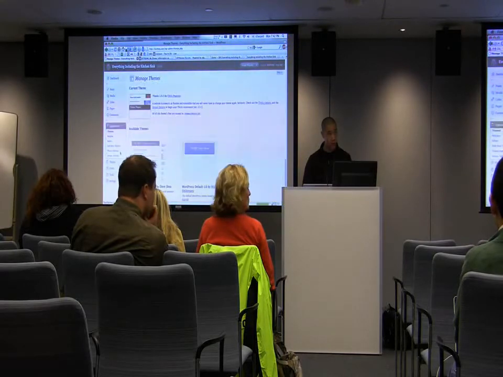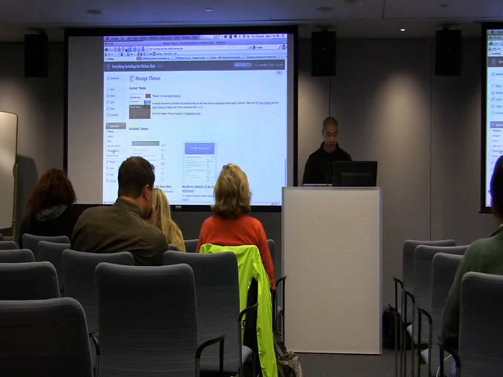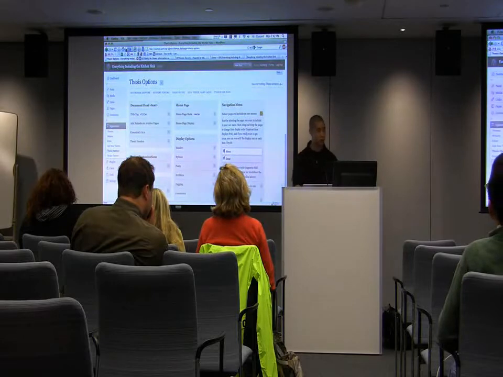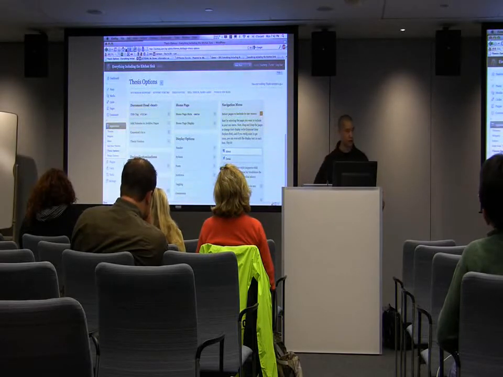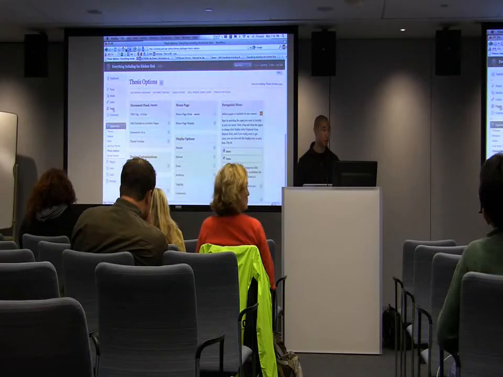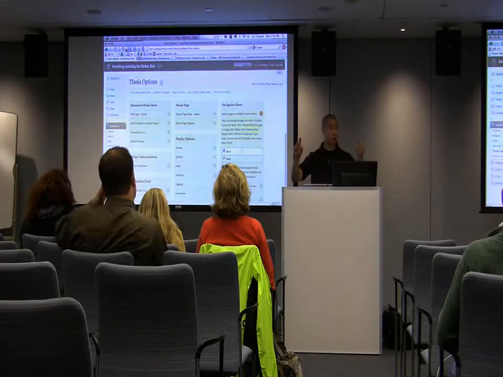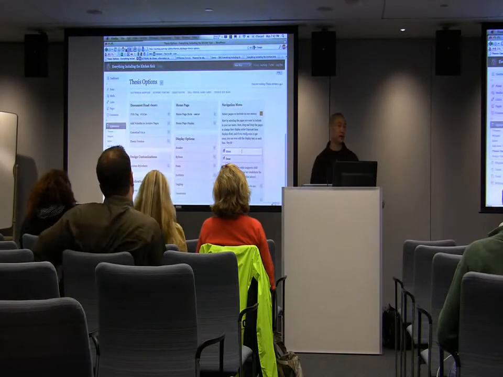Can you customize the terms? You can. Going back to the thesis options, under the navigation menu, usually most sites have an about page, something about yourself. You can deactivate it by clicking this button. Sometimes when you create a new page, you do want it to show up on the front page, and you can choose that option here. Sometimes you don't want a page to show up on that front title bar, and you can select not to put it up there.